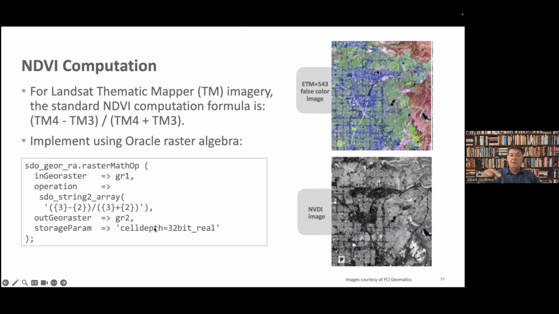But because we are producing numbers which have decimals, we must have a number format that can do that. And so we use a 32-bit real. Another approach would be to maybe multiply that by 100 and round it to an integer, and then use integer. That may be using less space.